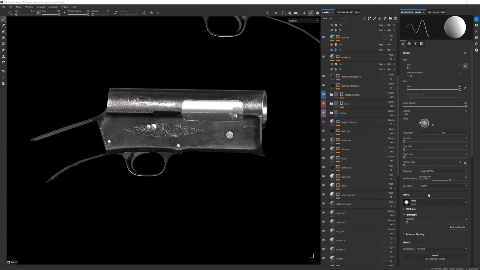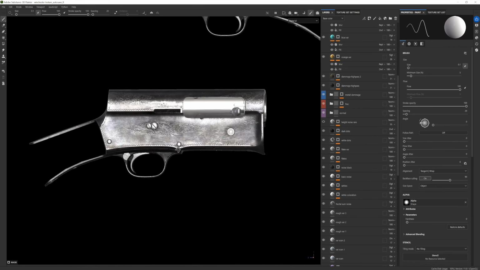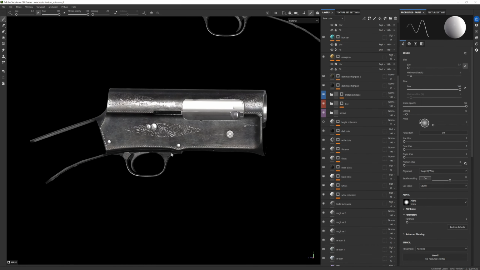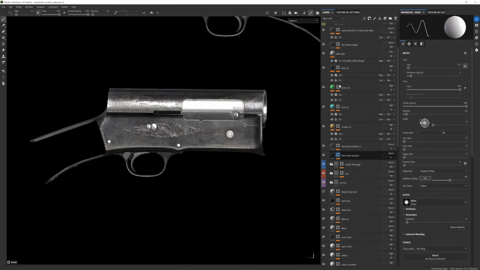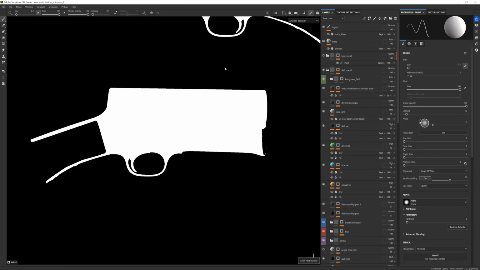Hello everybody, today I'm gonna talk about how I create this texture of this Remington in Substance Painter. I will talk a bit about my texture pipeline, about my texture techniques and something like that. In the link in the description you can find a Substance Painter file of this Remington, and now I will explain every layer of one of the materials here.